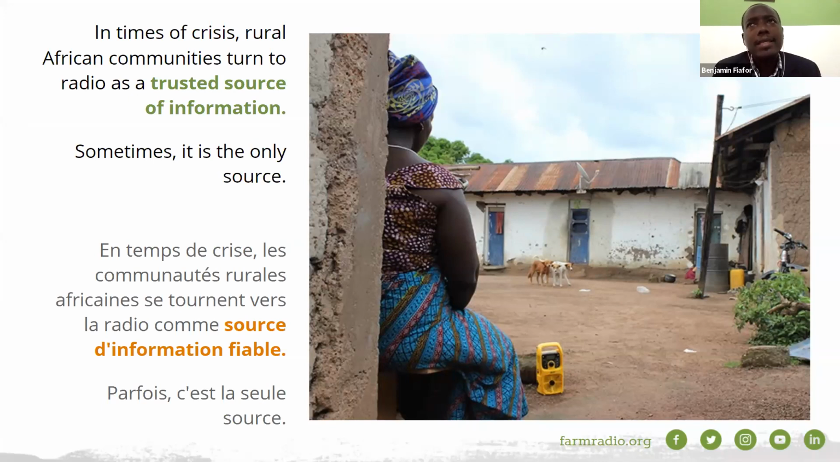Why does this matter? Why is it important for us as an organization to take advantage of this medium? I think in times of crisis, rural African communities tend to turn to radio, and this cuts across the whole of sub-Saharan Africa. They turn to radio because it is a trusted source of information. One of the recent research studies conducted in Ghana by the Statistical Service indicated that the majority of listeners interviewed mentioned radio as their first source of information, followed by television and other social media platforms.